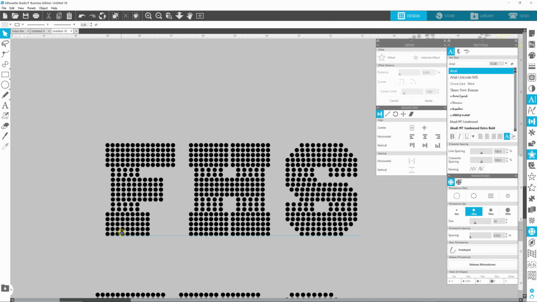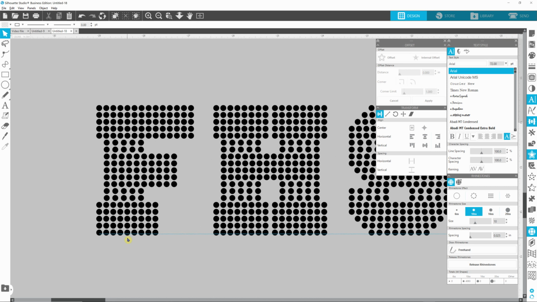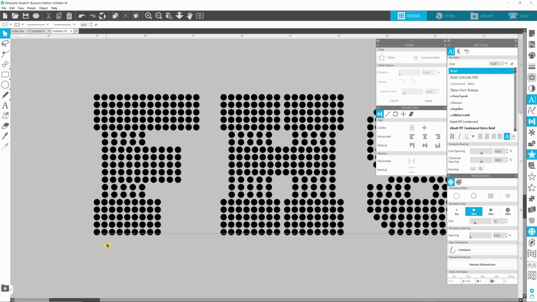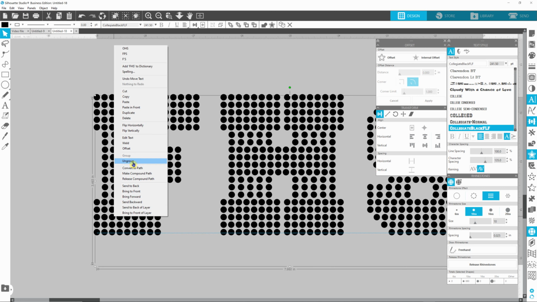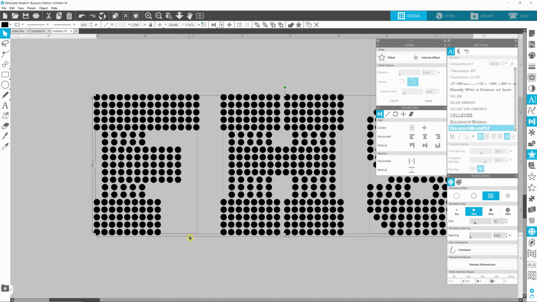Okay, so now I'm going to, I don't know what this blue line is. Weird blue line. And it's a line to the left. Nope. Oh, I know what. I had to release the rhinestones. That's what it was.